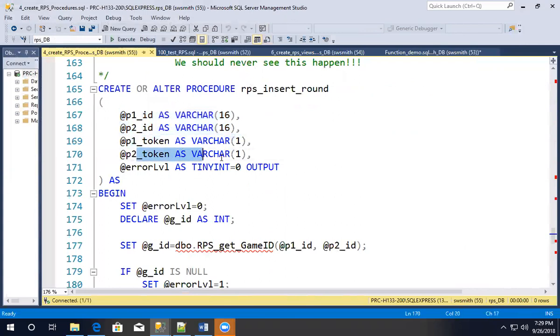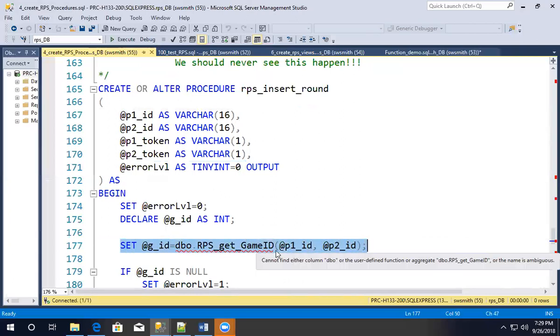RPS here, RPS here, and then the error. So the input parameters are the IDs, not the game. That's the important point here. The first thing I do is set my error level to 0 and declare a count as int. That's just the first thing I do on all of them. But then the next thing I do, which is really the first logical step, I grab the game ID based on the first 2 parameters.